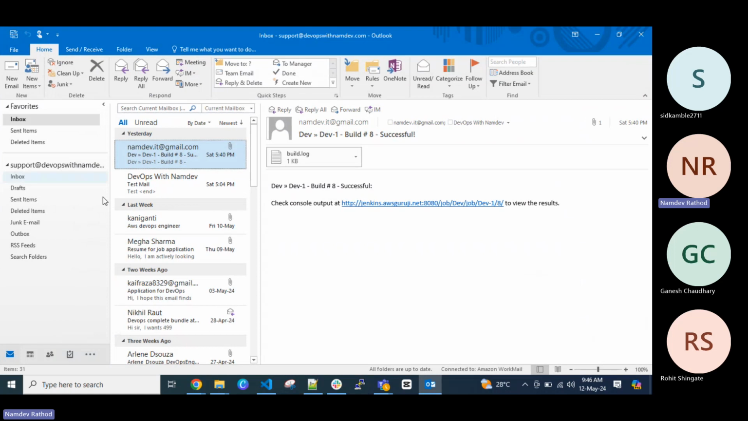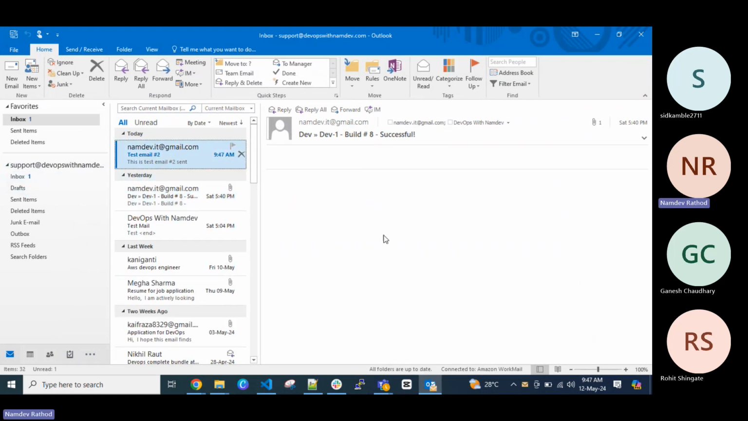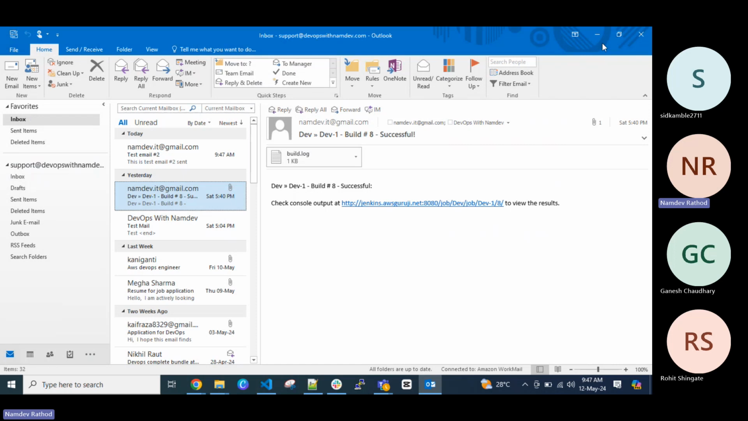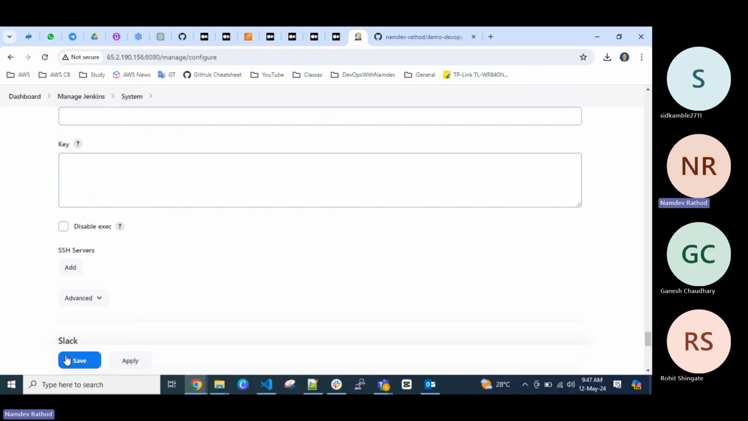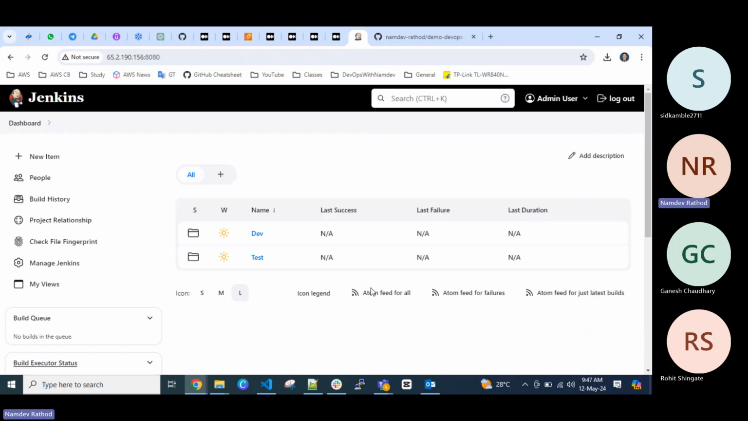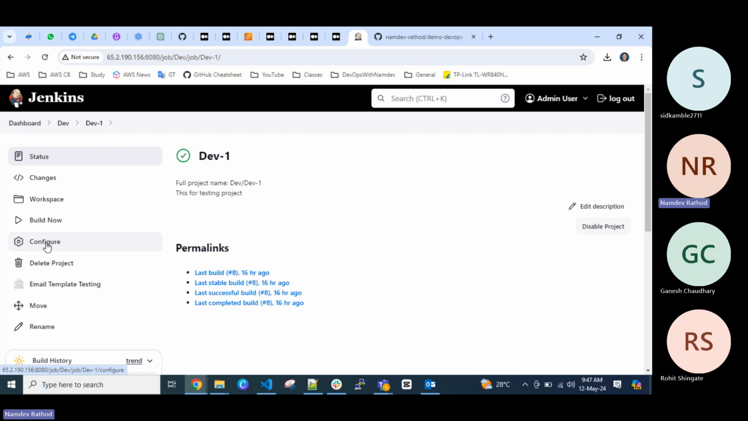If I open this now, this is my Outlook. You can see I got the email successfully. This is a test email from Jenkins. So this is the second step we have completed. Now let me save it. Now go back to your actual job configuration, which we have in this day one. This is the job configuration.